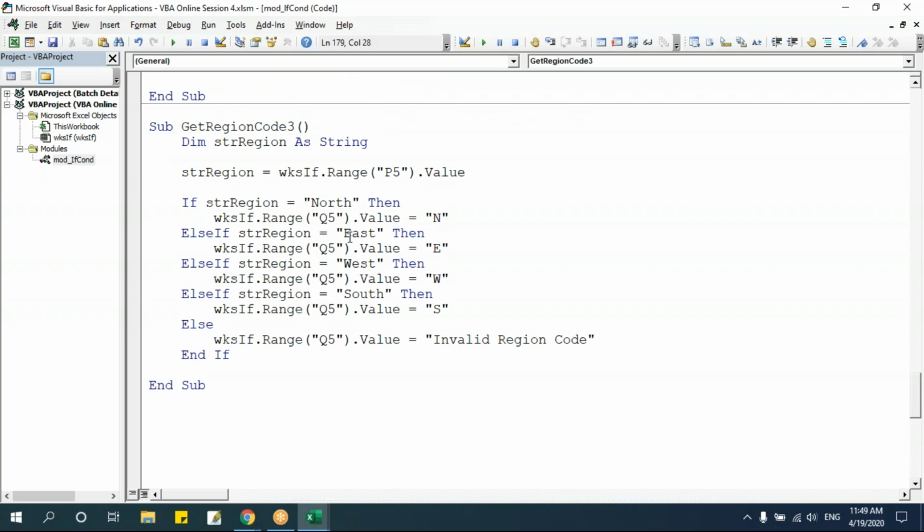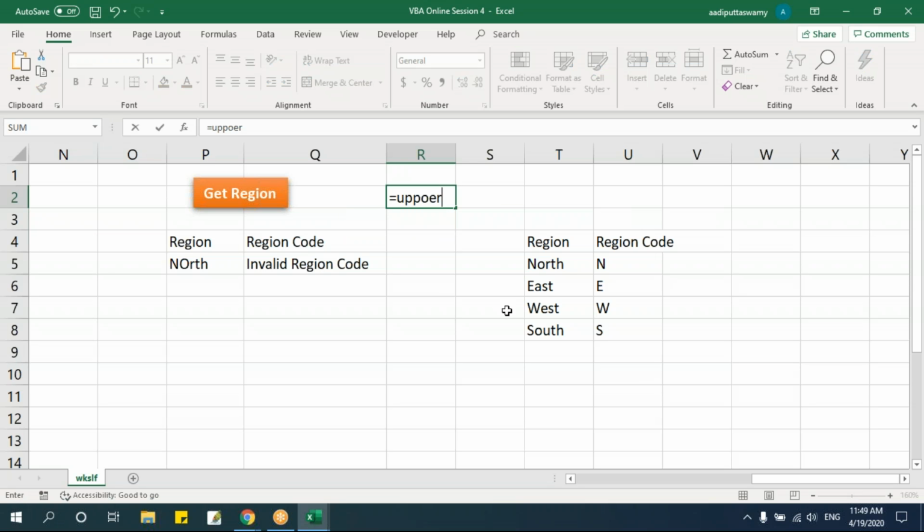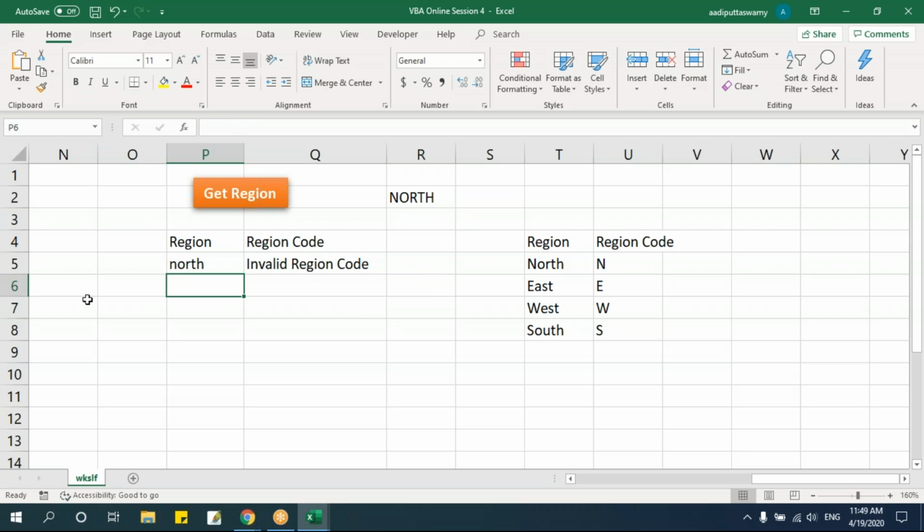Next, I have this strRegion which is taking this value as p5. We'll use this logic. What is that logic? I have a function called upper. What this upper will do is convert the characters into uppercase. You give in any format, whatever format you give, N, O, R, T, H, see, H is caps, still it says caps.